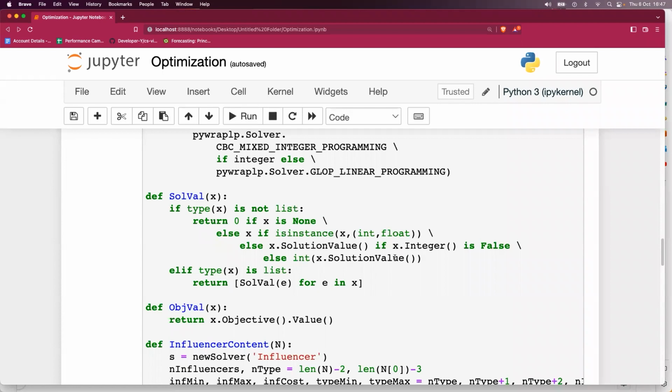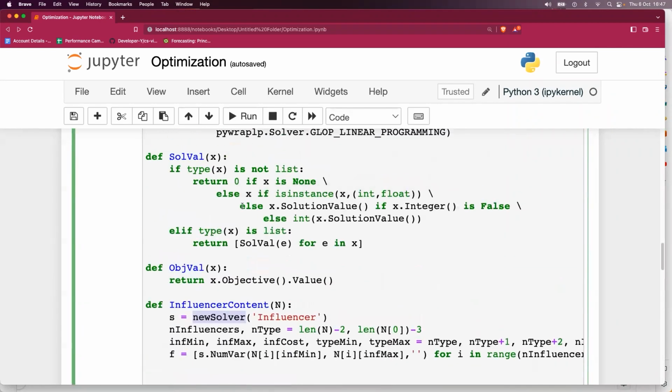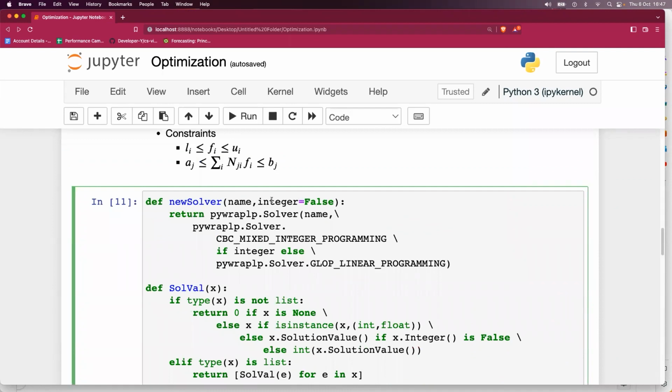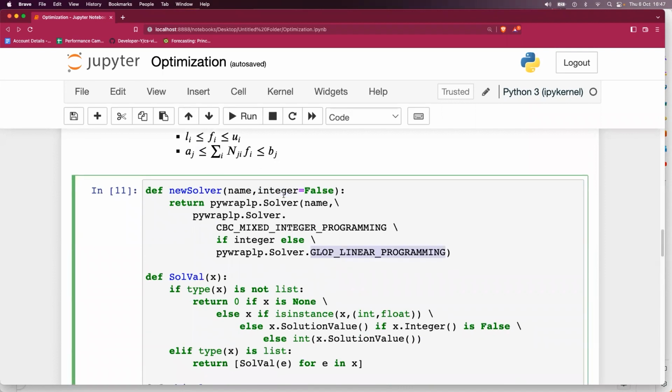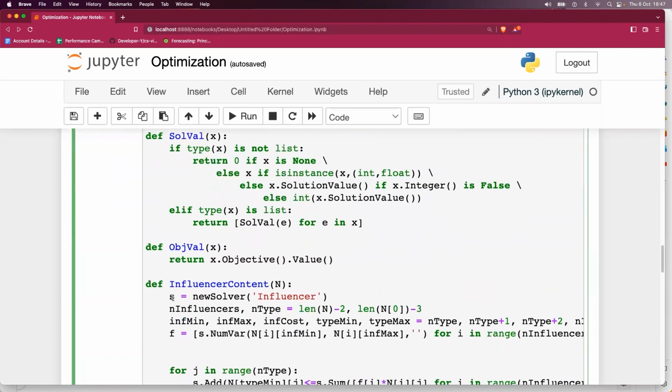So basically, this is our solver. This solver is nothing but a function that we have kept up here. And we just say whether you want to go for integer programming or linear programming. In this case, by default, we don't go for integer programming, and we typically pick linear programming, but the same thing can be used for integer programming as well. So this is my solver.